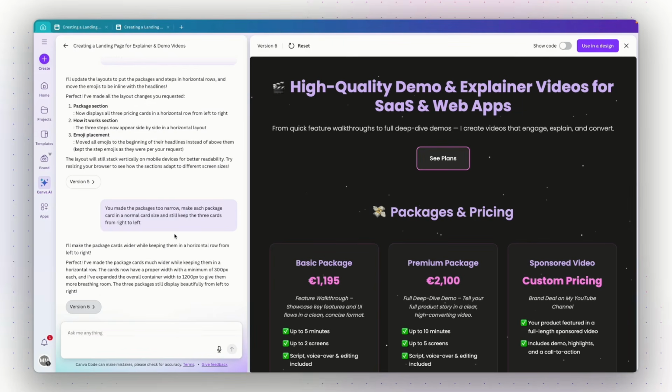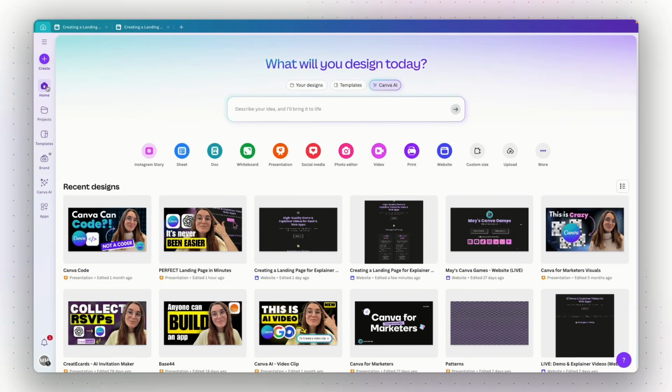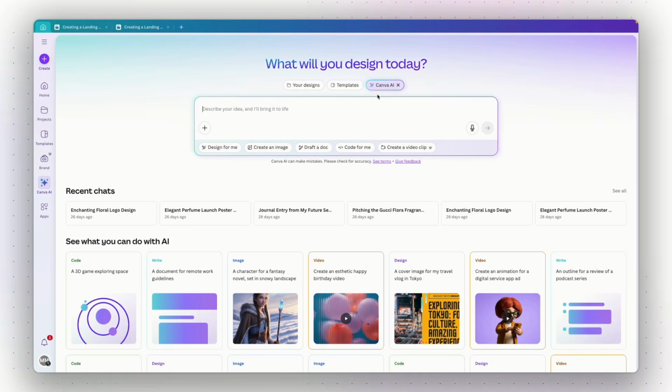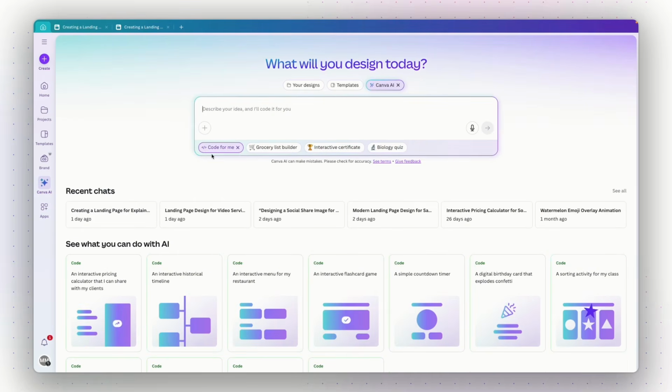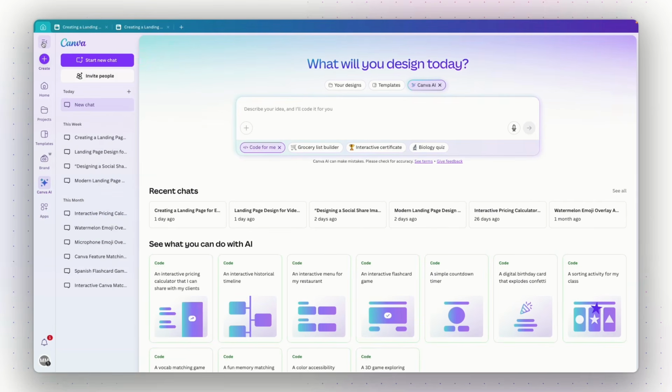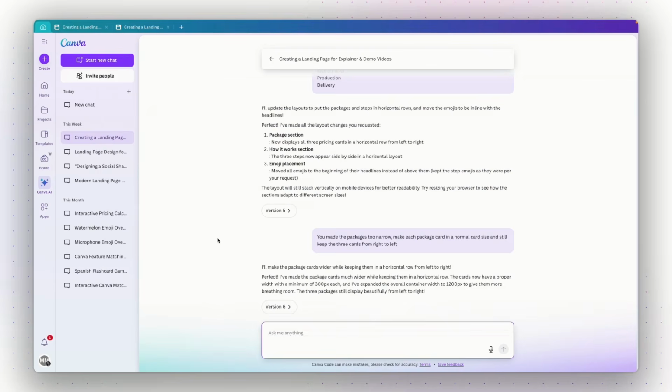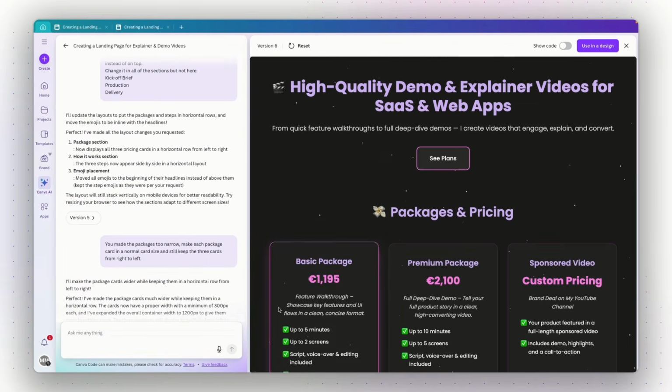Before I go to the Canva editor again, let me show you how you can get back to the chat history after you, let's say, finish for today and tomorrow you want to continue working on this landing page. So let's go back to the home page and then click on Canva AI again, choose code for me, and once code for me is selected, you can click on this menu and you will see the history of chats you've done with code for me. Then I will click on the last chat and I will see the landing page again.